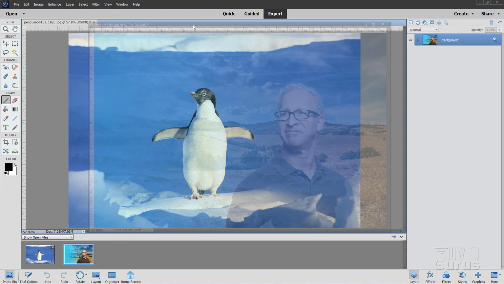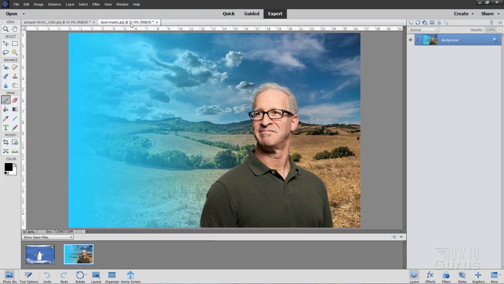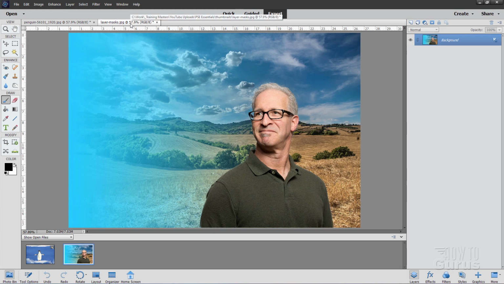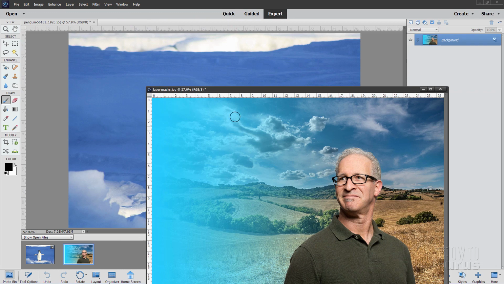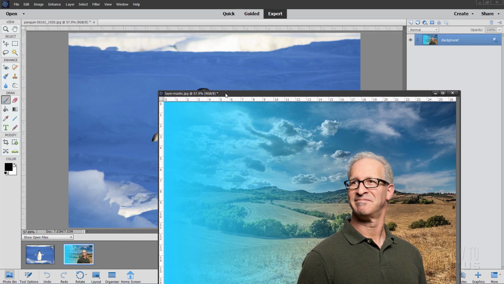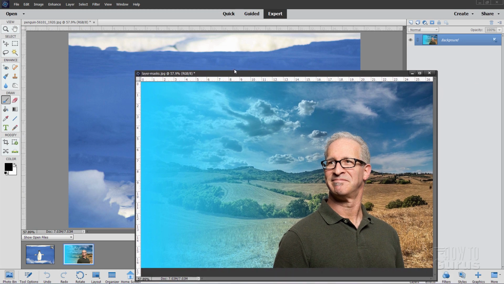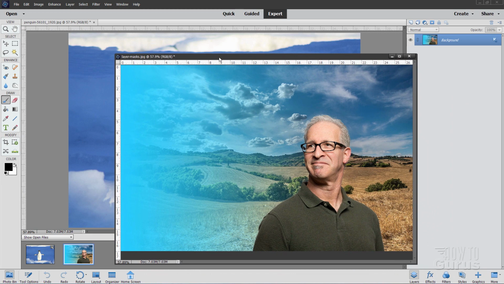Take this up here to the top, it's going to snap in place. It now runs as a tab. So here's my first tab, here's my second tab. But if you want to see both of your images at the same time, you can do that by floating your window, just drag it down like that and have it as a floating window. And I can do things like take this background here, drag it over into here, easily work between two images. There's a lot of reasons why you may want to have floating document windows.